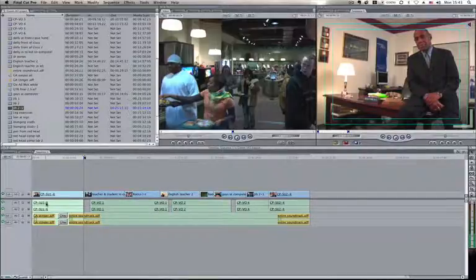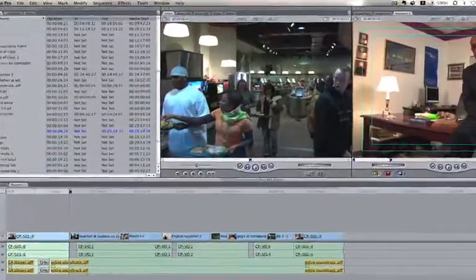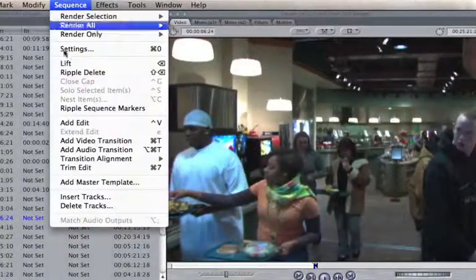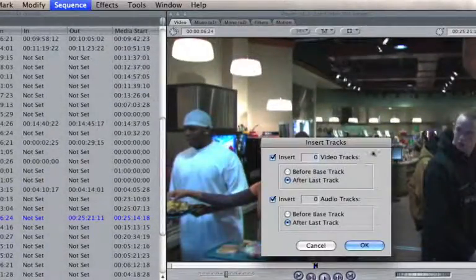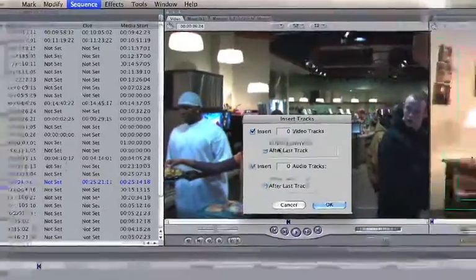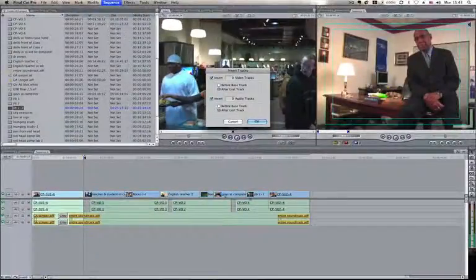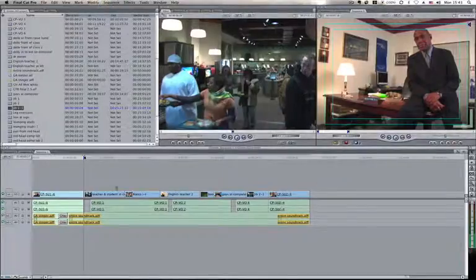Okay, and I want to put another piece of video down. I need to create another video track. I can always go up to sequence and insert tracks. That's good if I know I need 6 tracks. So you can go about it and do it, and you can put them wherever you want. You can put them before this layer or after this layer. Doesn't really matter. But for what I'm doing, I don't need that.